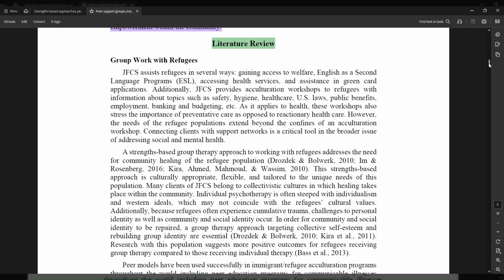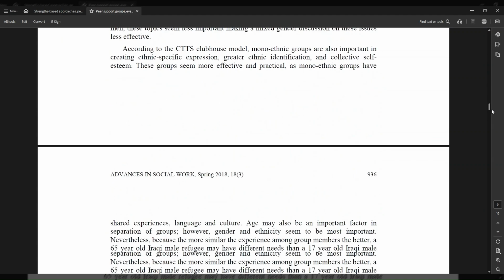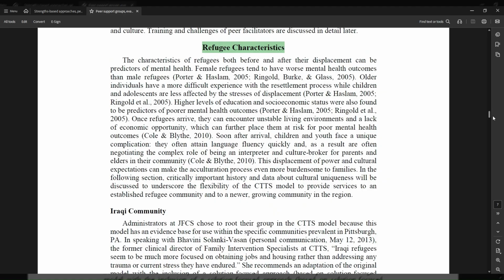After that, instead of a methods section, we have a literature review. Oftentimes, journal articles will start off with a literature review. This is kind of an extended version of an introduction where the authors are giving you more background about why they chose to do the research that they did. After the literature review, they're describing a little bit more their population, which was refugees. We can take some information from here if we feel it's relevant to our research.